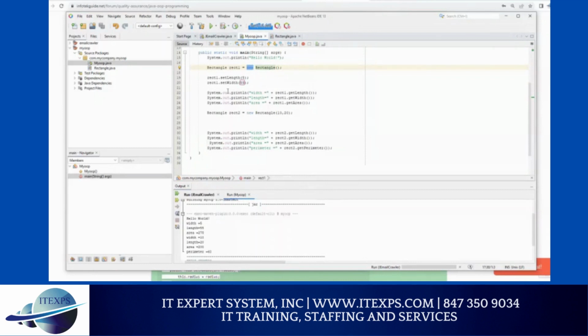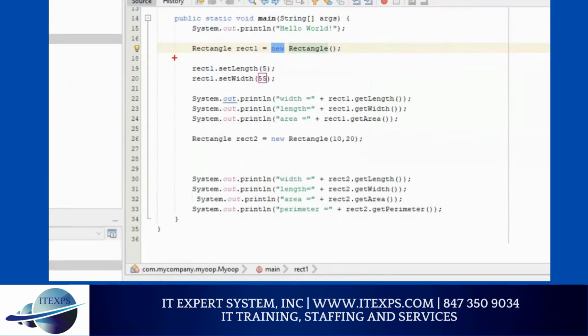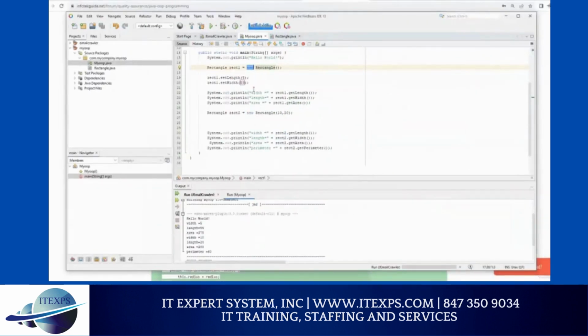Yes, any questions? How would you add a scanner in here? Will you put it in the rectangle? No, always use main. Scanner, if you are using, you always use in main. Okay. Thank you. Any other questions?